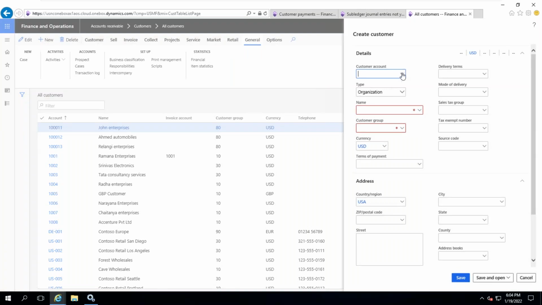So select the customer account. Here you can enter the customer account number. In a real-time scenario, if it is an automatic number sequence, it will create automatically. There are two options, one is manual and one is automatic, that you will understand later. Currently I'm entering manually because the setup is manual.